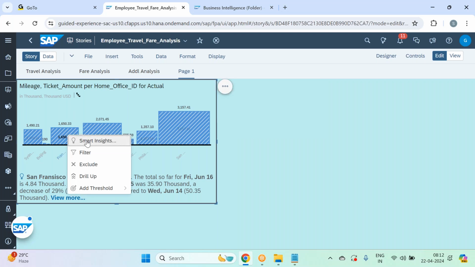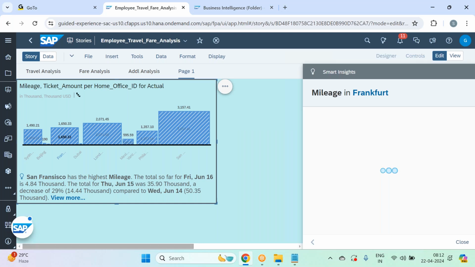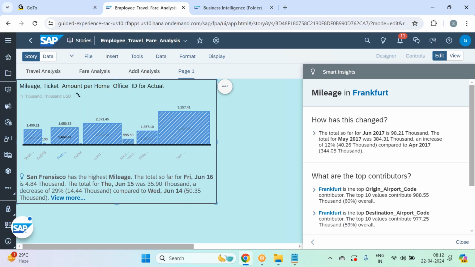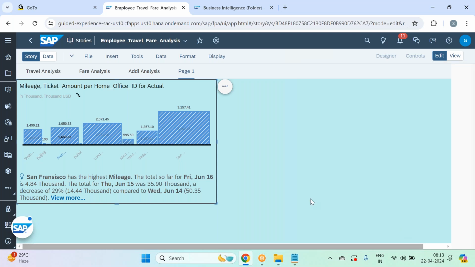Why is it taking this much time? All right, so this is how your Smart Insight works. It's a very simple option: enable it on the widget. Select the dimensions which you want to show in the top contributor list. That's it. So it shows all your top contributors to the data. That's it.